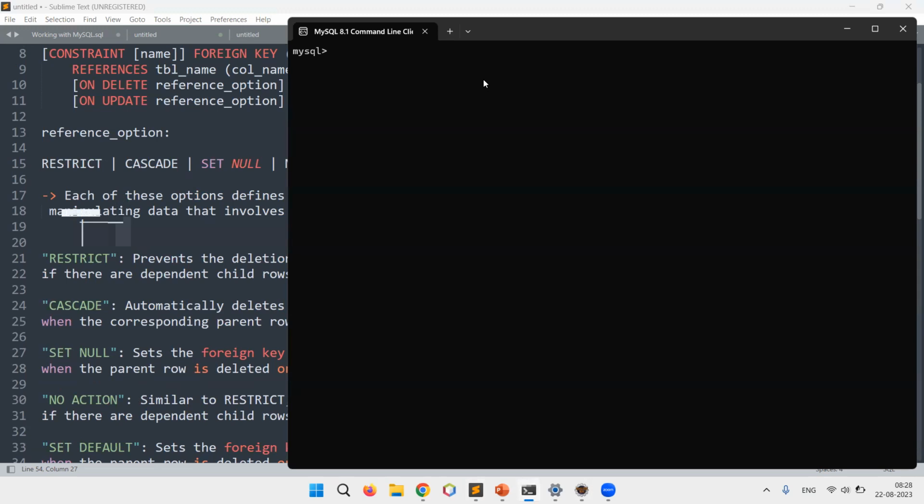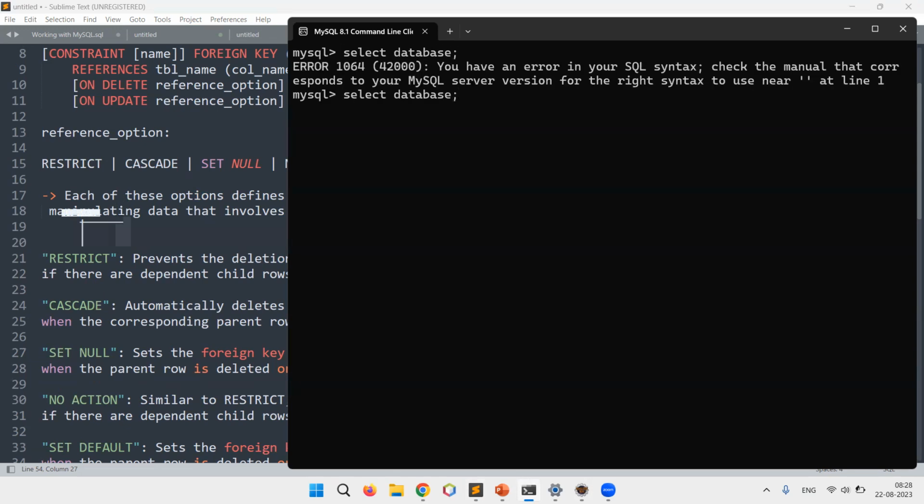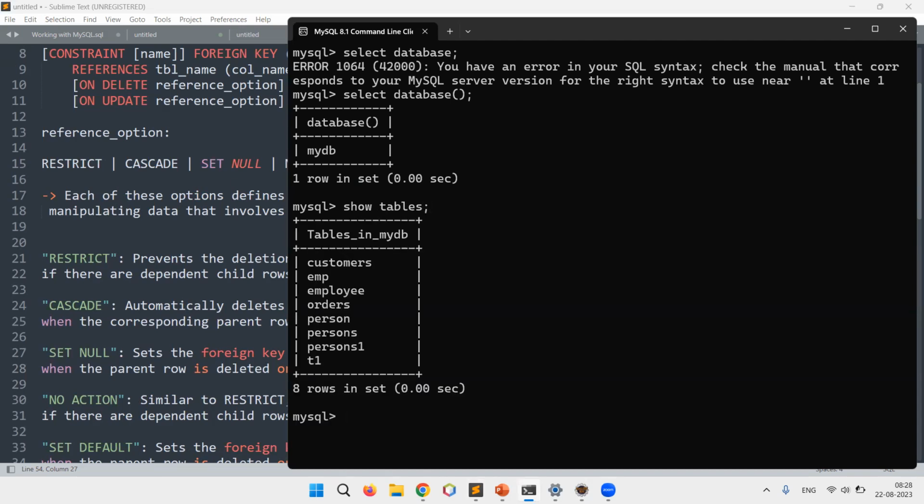So let me open my DB, and here we are in my DB. I'm going to take the same data table which we have used. So select database. This is a function that we have to use. We are in my DB, and here we have show tables, and these are the tables. I have customers table and orders table where I have specified the primary key and foreign key things.